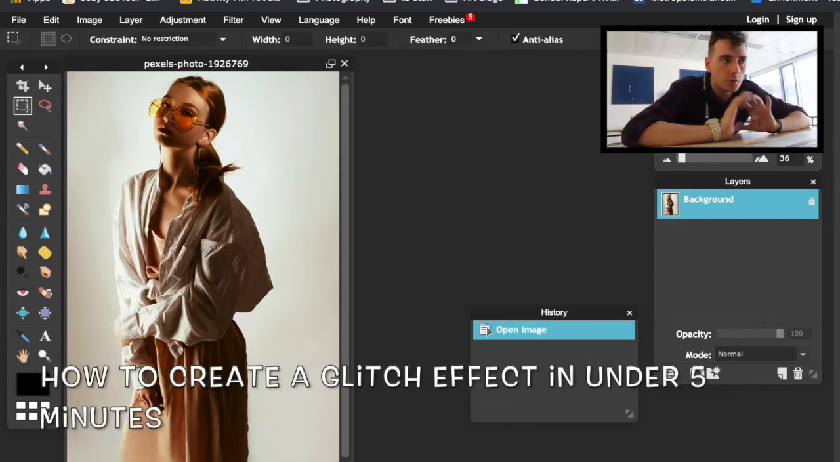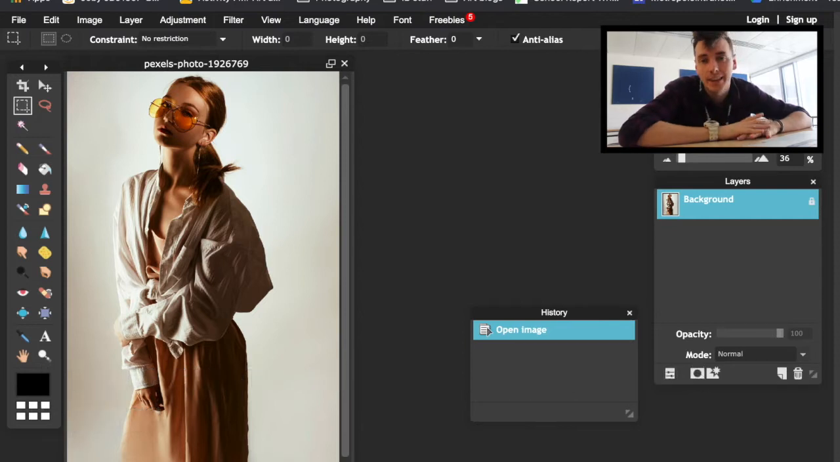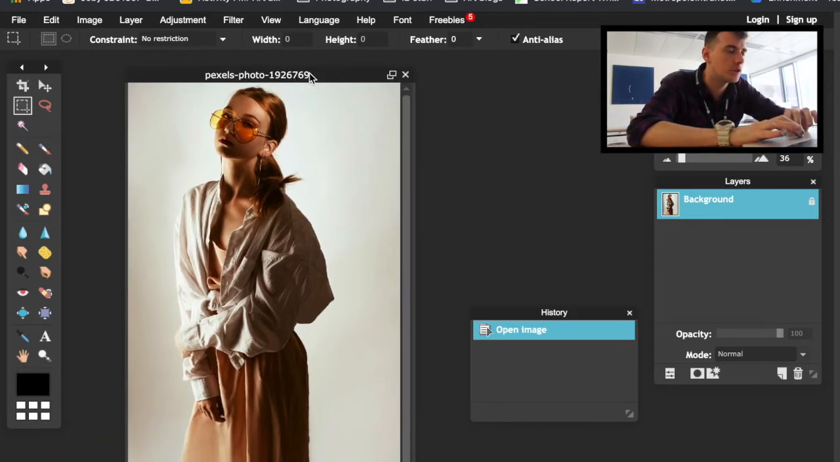Okay, so today we are going to take a few different images and we're going to turn them into a glitch effect. We're going to use pixlr.com in order to achieve this, and all of the images that I'm using today are stock images that I've used from pexels.com.